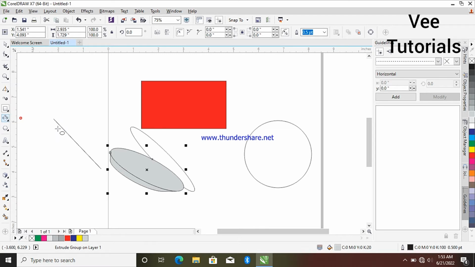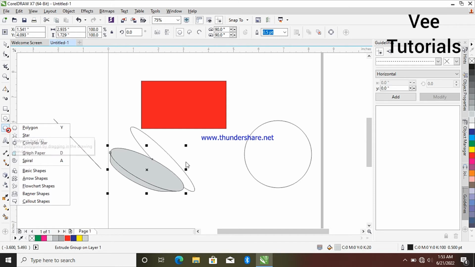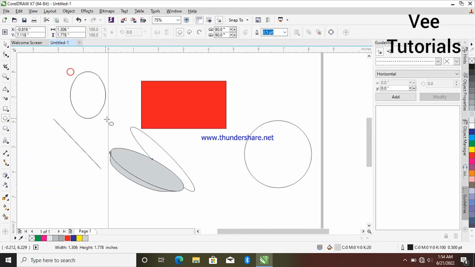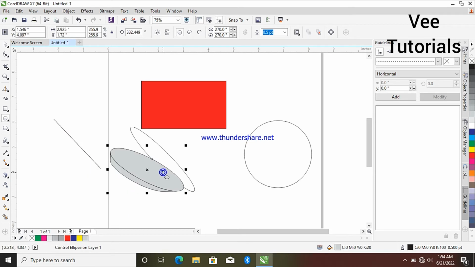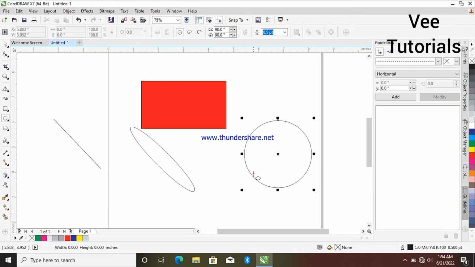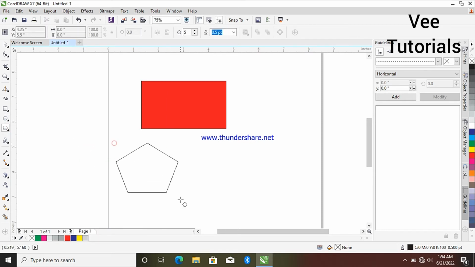So this we call the polygon tool. You can achieve it by just pressing Y. This is the polygon tool. In the polygon tool we have a lot of options. Let's free some space. So let's go to the polygon tools. This is what the polygon tool looks like.